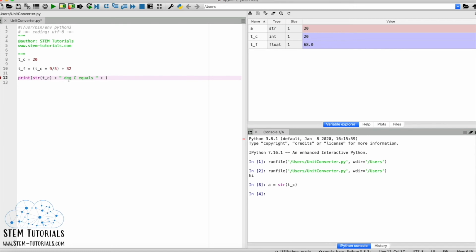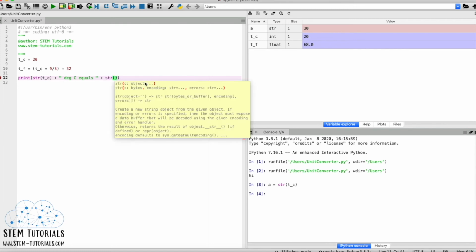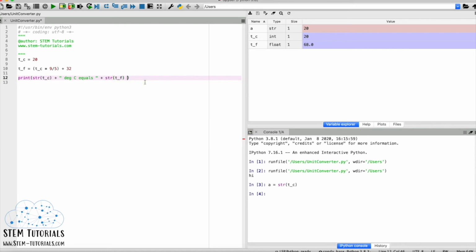So 20 degrees Celsius equals string t_f degrees Fahrenheit. Perfect. So now when we hit the run button again, before we hit the run button, this is important to point out. What we see is that we have an X before line 12. It says invalid syntax, so it means that I have an error in this line of code. And what we can see is that I have forgotten to include the plus to link all of these strings together to form one line of text.